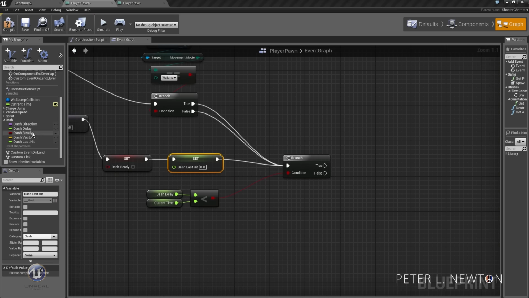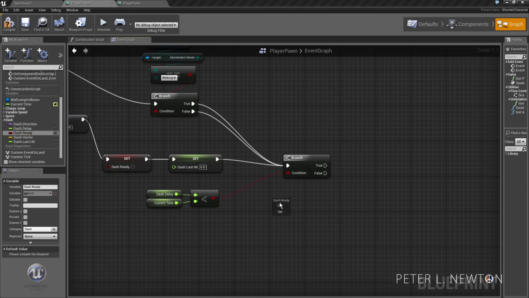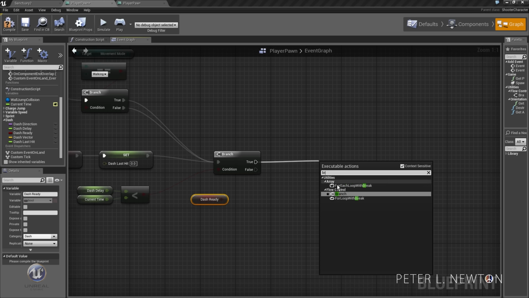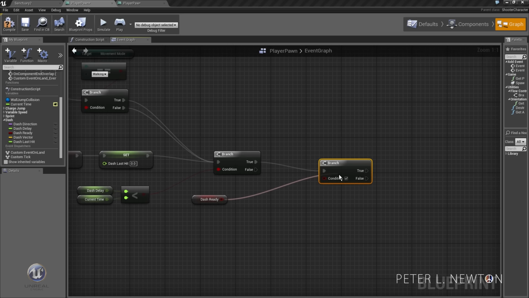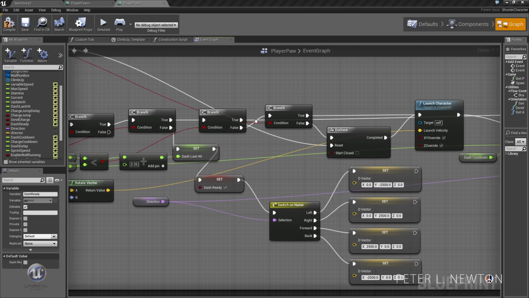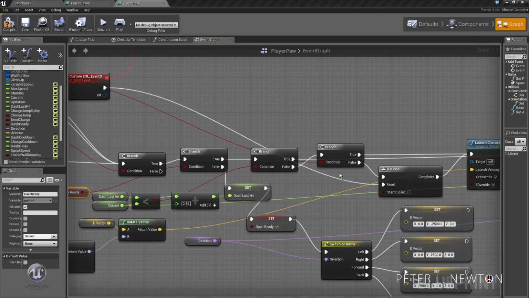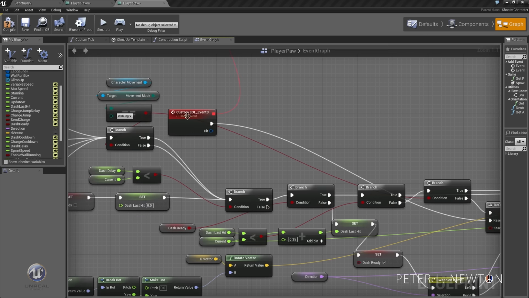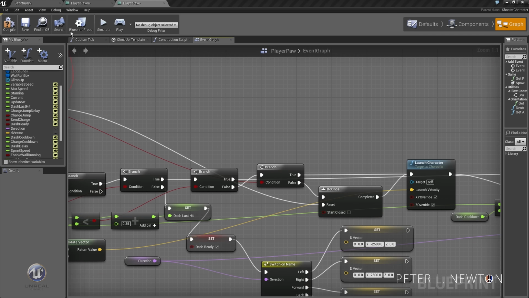So dash is not ready, that's okay. And again, we're going to do true, branch, is dash ready. Dash may not be ready this time around. So let's assume it is this time. We're going to skip ahead, and the next check we're going to do is the person currently on the ground.